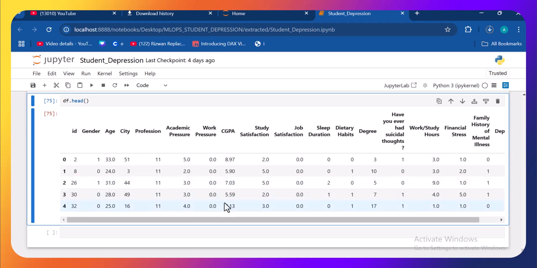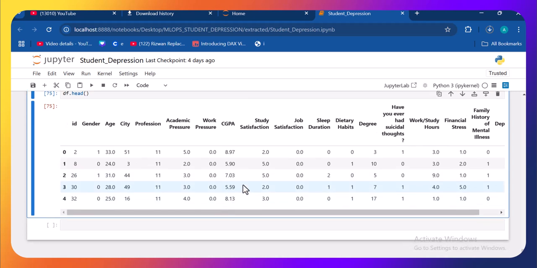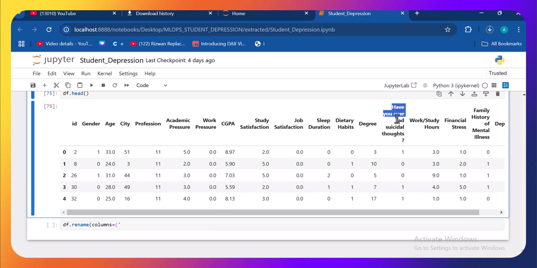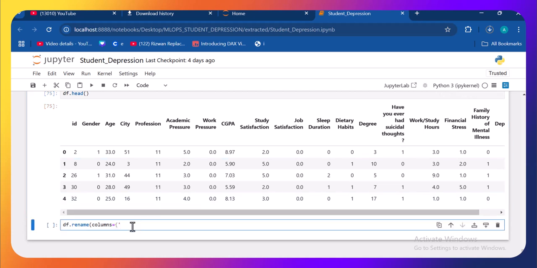After that, I need to change some columns here. You must be thinking this column is not looking good, so we need to change it. We will do df.rename with columns, and we will replace this column with suicide.